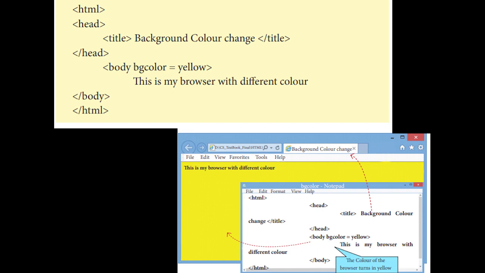So this is my browser with different colors, and like that some text they have given. That text will be displayed in the browser. Then the body tag is closed and the HTML tag is also closed. Here the output, Internet Explorer will display, is like this with a yellow background, and the text which you have given will be displayed on that yellow background.